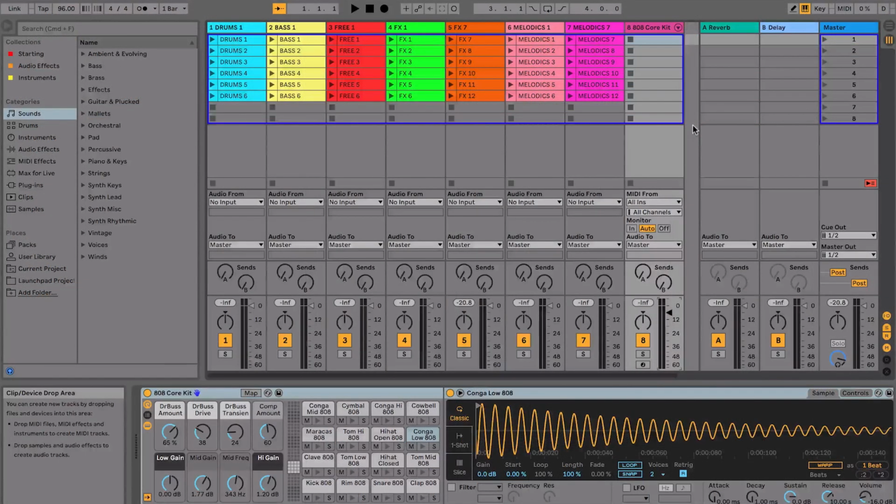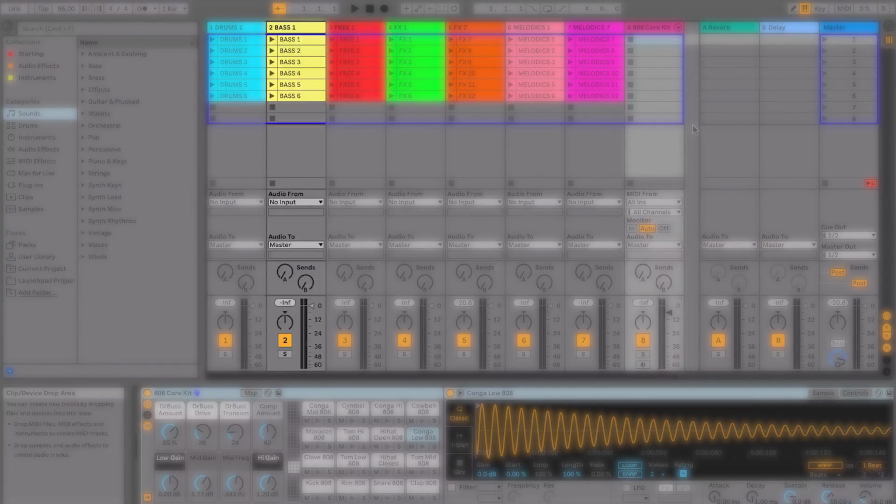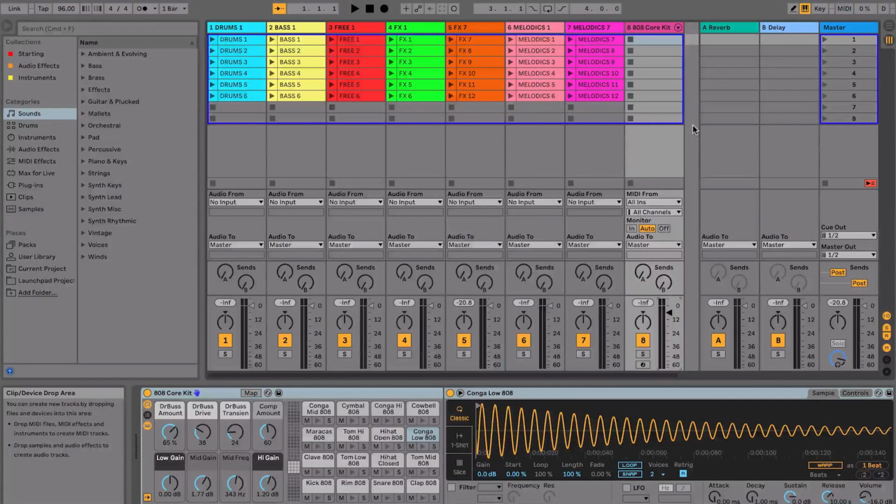This project has now opened up in the session view, and you'll see that we have lots of different colored clips on this page. Each of these clips contains either drums, bass, melodies, or some other element of a song. These clips are organized by type into tracks. So, for example, on this track, we have drums. On this track, we have bass, and so on.